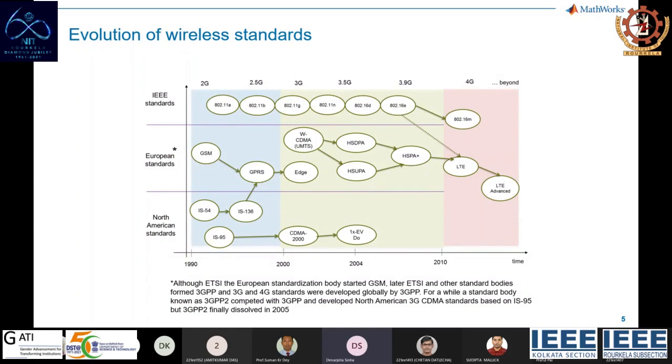Now, if there is no uniformity in making all those products, in making all those components, then there will be a mismatch in different platforms. So what can be done? From there came the need for standardization. Initially, when there was 1G, 2G, and beyond, like 4G, different geographical locations or big countries came up with their own standards, like North American standard, European standard, IEEE standard.